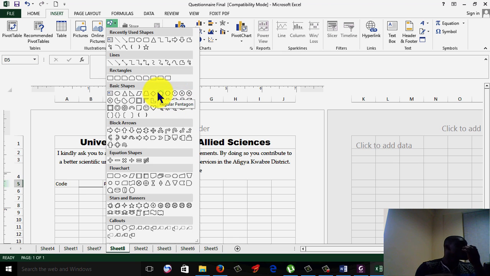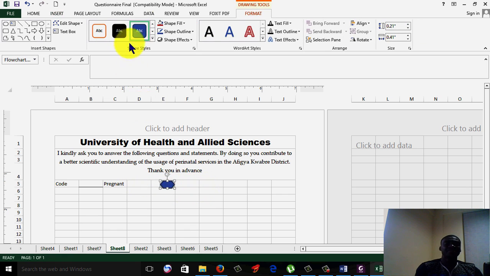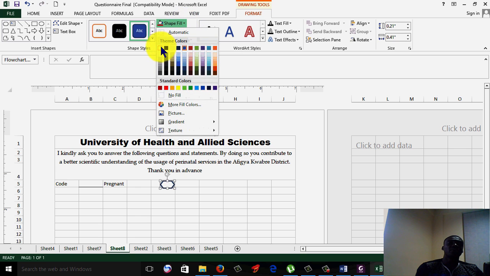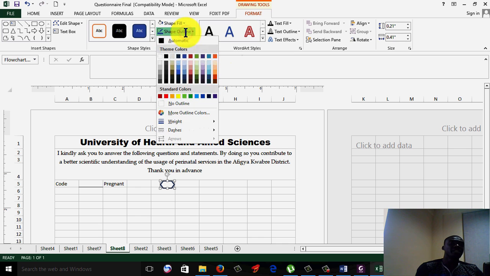But don't use something so cumbersome that will make the whole thing look funny. For example, if you push this one there like this, it will look a little bit funny. If you want this one, maybe you can take it and put it there. This is a hexagon. Then you come and edit the inside. The fill, you want it to always be transparent.